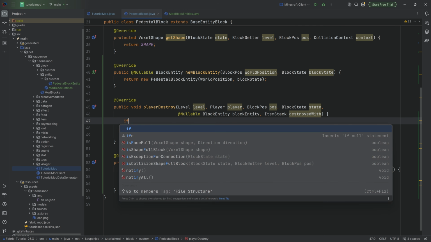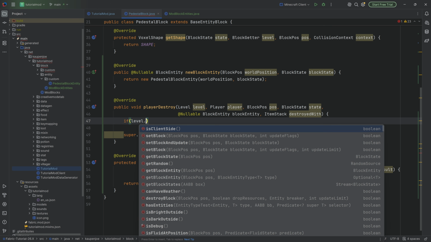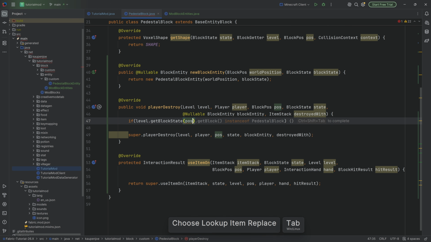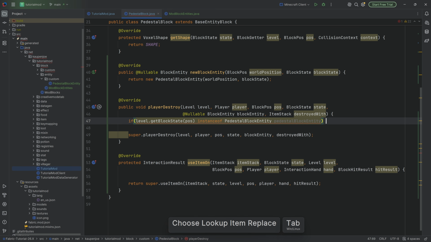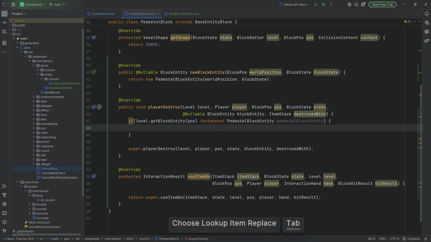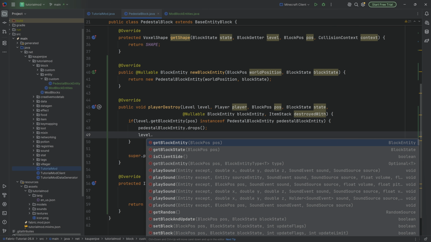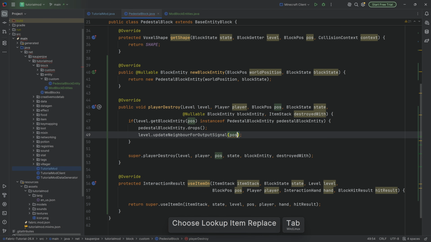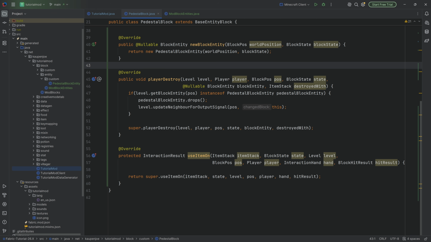In the player destroy, we're just going to write this out and then we're going to see. So it's going to be if the level dot get block entity at this particular position is an instance of a pedestal block entity, and then we're going to cast it to a pedestal block entity as well. If that is the case, this is the block state, but I actually want the block entity over here. There we go. If that is the case, then we're going to say pedestal block entity drops over here. Boom. And we can also do level dot update neighbors for output signal at this position and saying this has changed. I'm not 100% sure if this is strictly necessary, but I think it should be fine to do this as well. So that's going to basically make it so that when we destroy the pedestal block, it's going to drop the contents. Okay, so far so good.